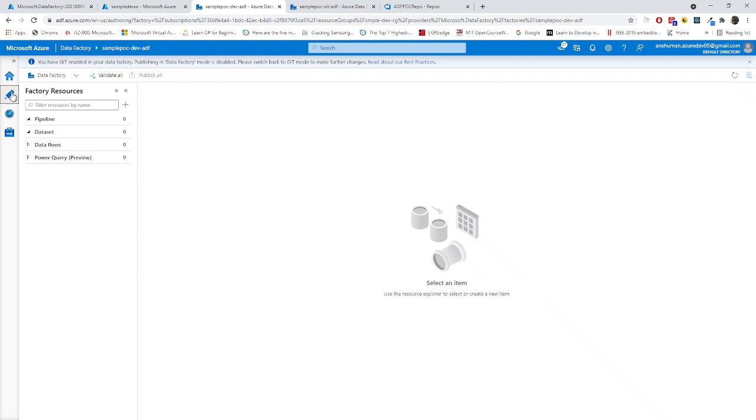But I have already told you that whenever you create a linked service, it will be directly published to your ADF live. Whether you are deploying it or not, whether you are merging it to your master branch or not, it will be created in the ADF live. So whenever you are creating a linked service, you have to be a little bit more accurate.